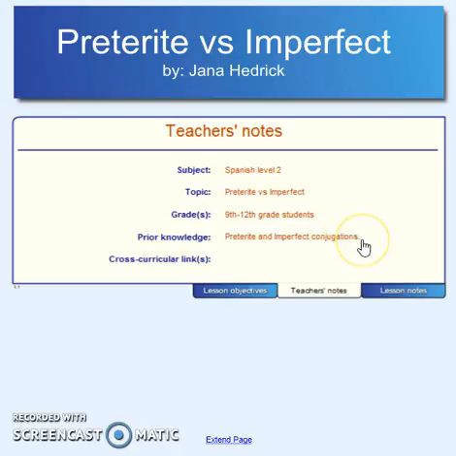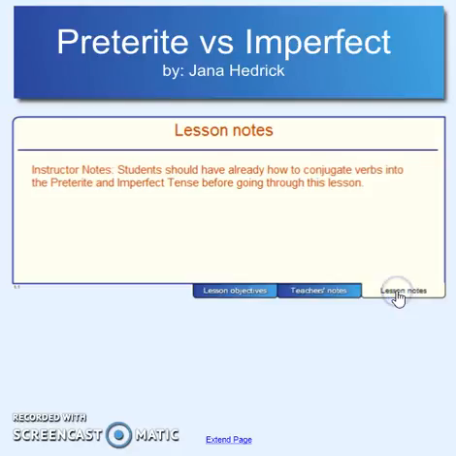And before students begin this lesson, they should have a good understanding of how to conjugate the preterite and the imperfect tense. And finally, in lesson notes, the instructor notes are that students should already know how to conjugate verbs into the preterite and imperfect tense before going through this lesson.